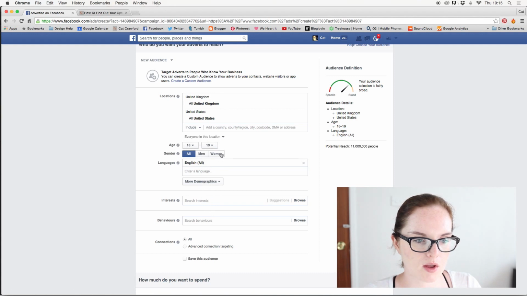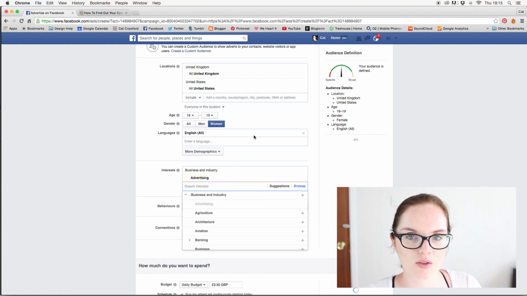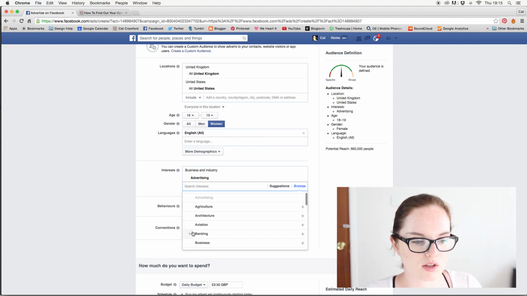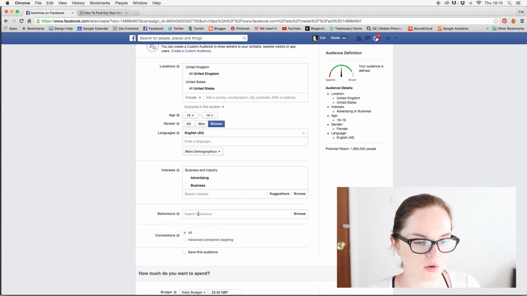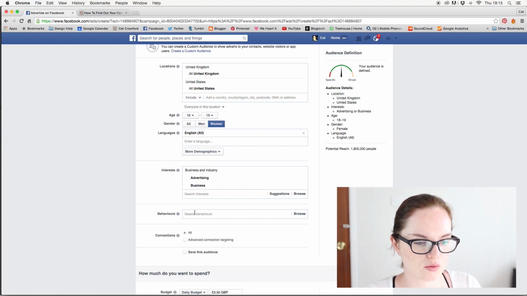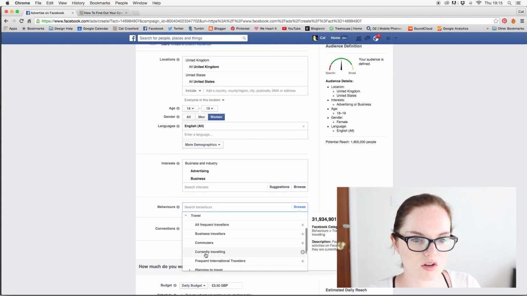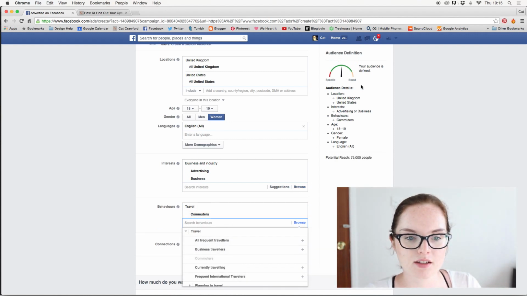And all women, and then as you go along you'll type in interested, so advertising, and you'll see how that little dial thing changes. And the more you put in there, so say you want businesses, and then behaviors, you want travel, commuters, and the more things you add into this section, the more that dial will move.